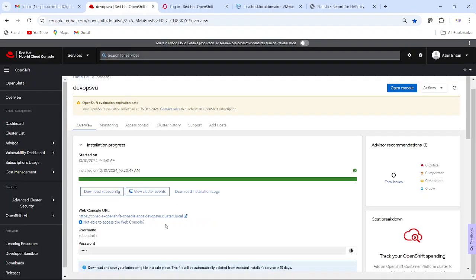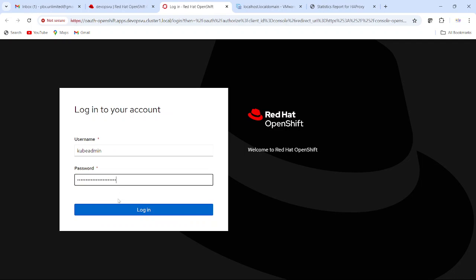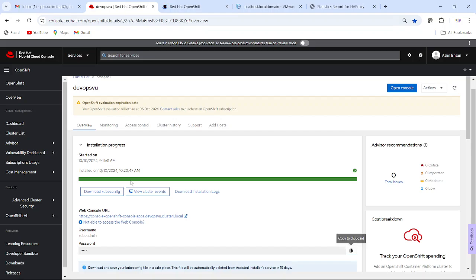and this is an OpenShift administrator account. So now this dashboard is logged in, and you can see the whole dashboard health status, the OpenShift cluster health status, from this dashboard.